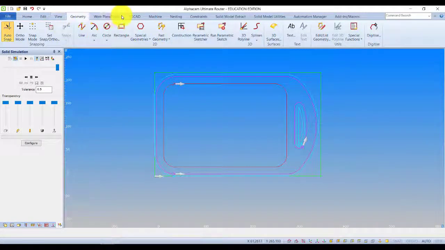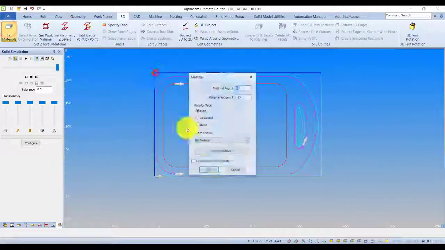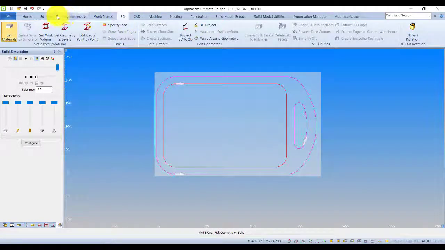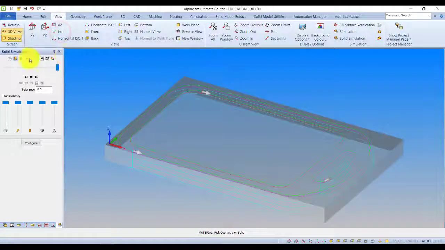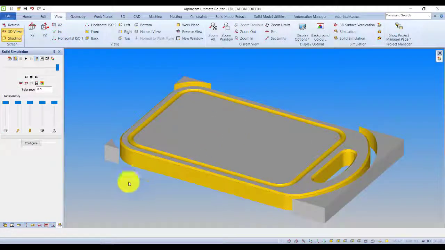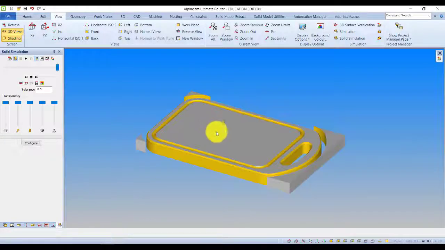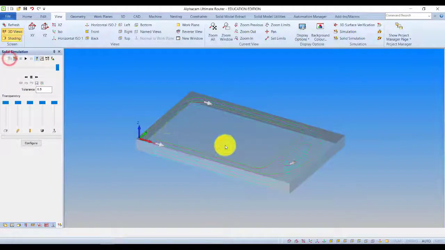And now if I go to 3D set materials and set materials there, view ISO, and if I run the simulation, you can see I now have clear access to get in there and engrave the edge of this board. So I'll press stop there.